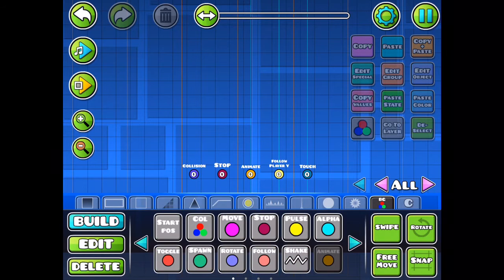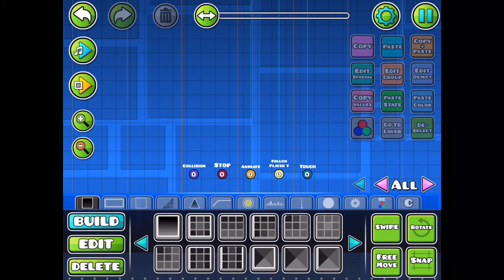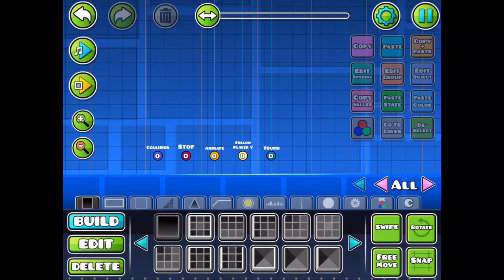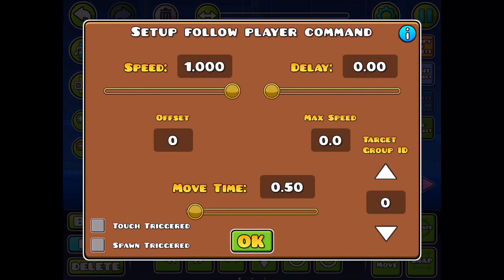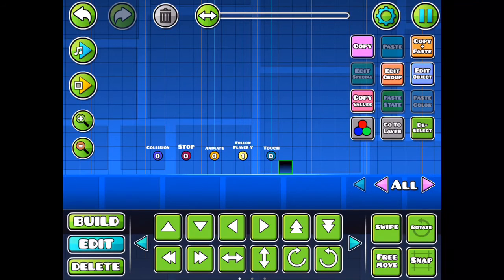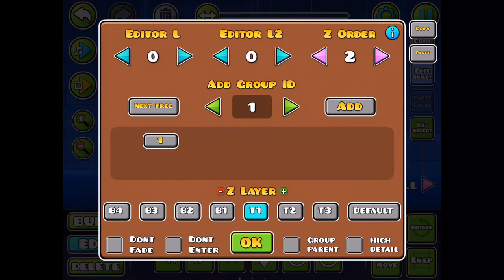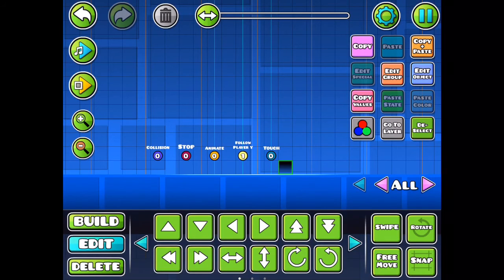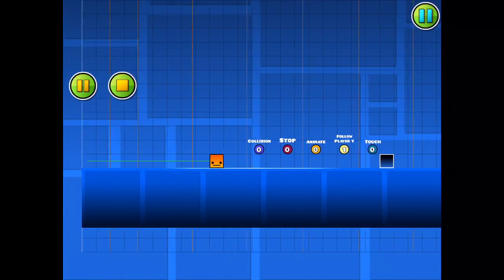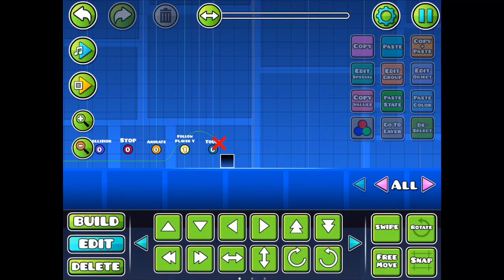Okay, so the next is follow player Y. It's pretty basic enough. We're going to take a thing right here. Now this looks really hard, but it's not that hard. You don't really need to mess up the offset and max speed unless you are really determined to get this very cool. Target group ID 1, move time 0.50. I'm going to make this group 1. Now what this is going to do, whenever you jump, it's going to do something. So it's going to move up whenever you jump.